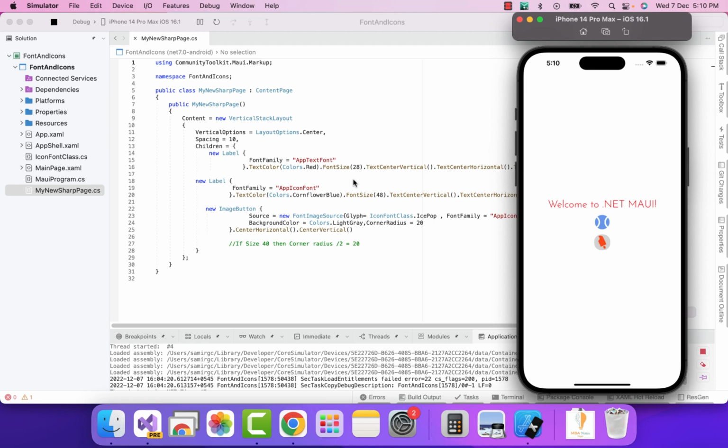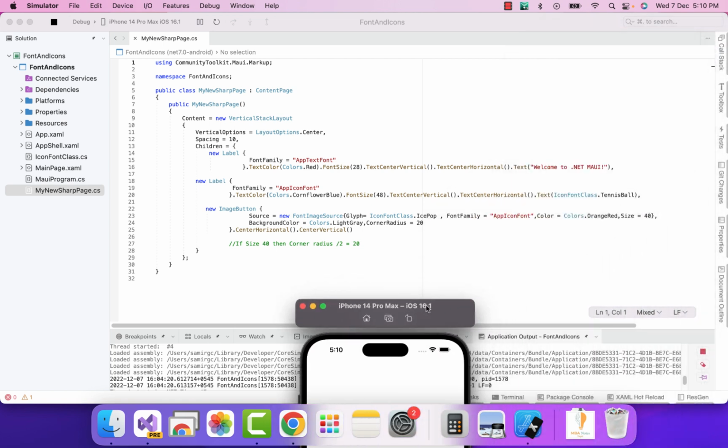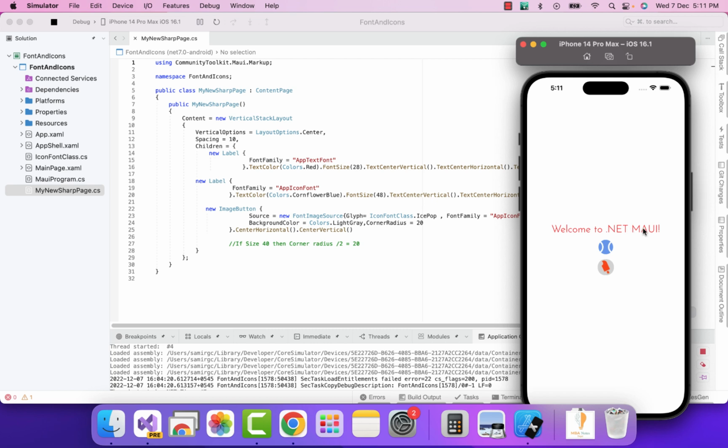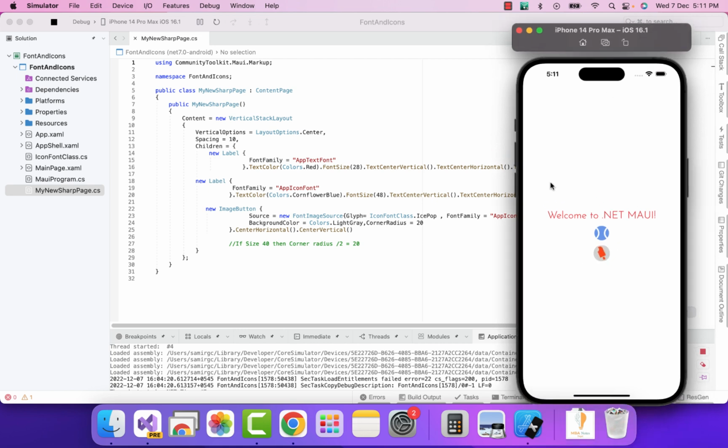Hey everyone, in this video we'll be learning about .NET MAUI icon fonts as well as the fonts in C# implementation. So here you can see this is our C# which is comprising of a label. This is a label, this is also a label which consists of app icon font, and then it contains another control that is an image button. So for the image button too, we are using the icon fonts. So let's get started with this type of .NET MAUI C# font icon implementation.